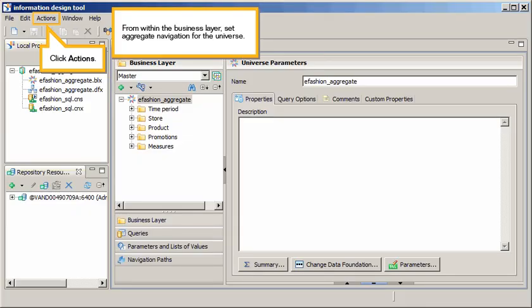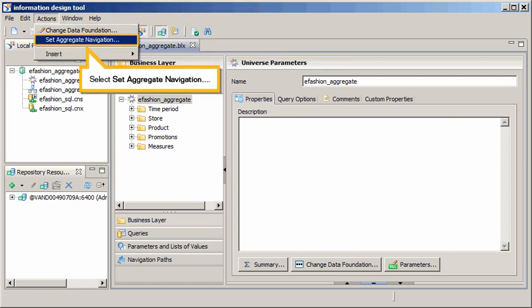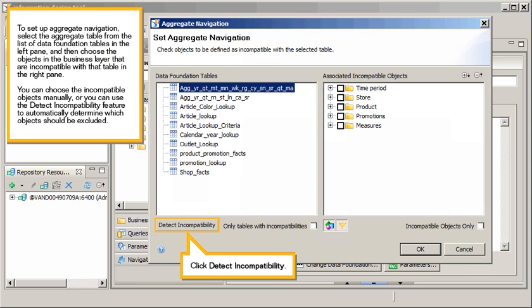From within the business layer, set aggregate navigation for the universe. Click Actions. Select Set Aggregate Navigation. To set up aggregate navigation, select the aggregate table from the list of data foundation tables in the left pane, and then choose the objects in the business layer that are incompatible with that table in the right pane.